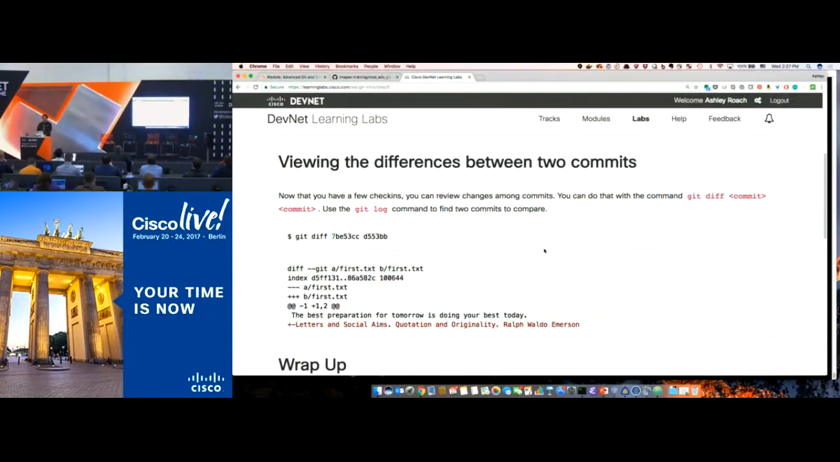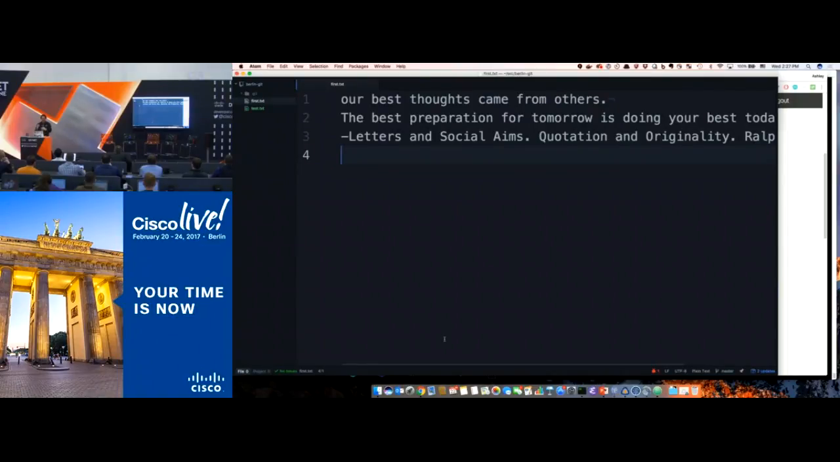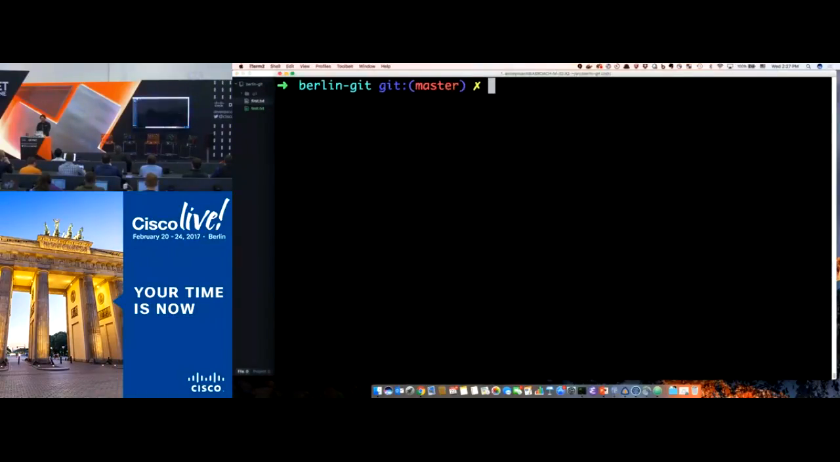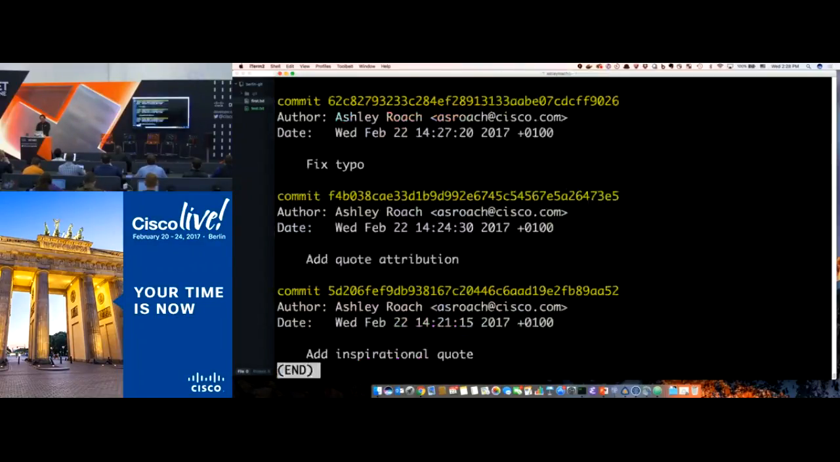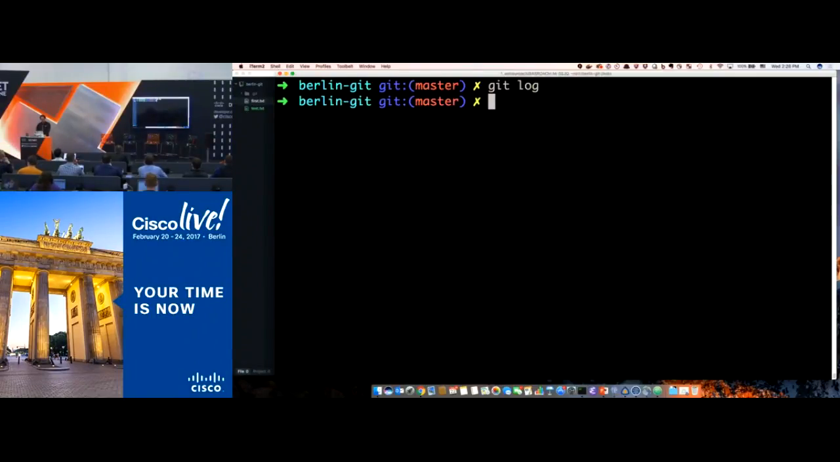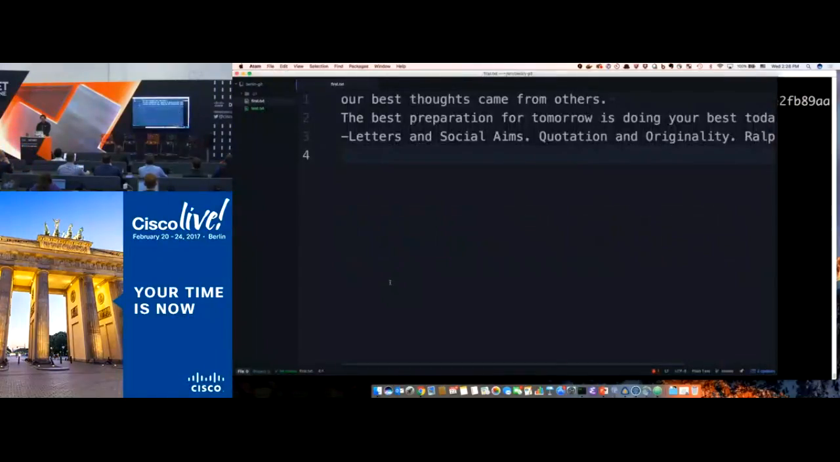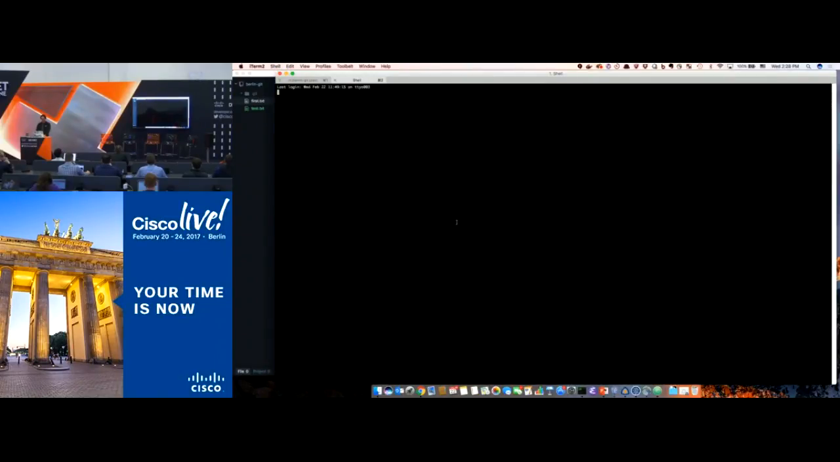But we do want to see differences between two commits. You might wonder, if you're coming to this project after a few hours or maybe a few weeks, what were the changes between these different commits? Let's clear this out so you can see it a little better. Git log. And in here we have two or more of these. So I'm going to do a diff between this first commit and the last commit. I can copy this, and we're going to have to jump in and out. So git diff, this commit. Well, we're going to do it in a new window.